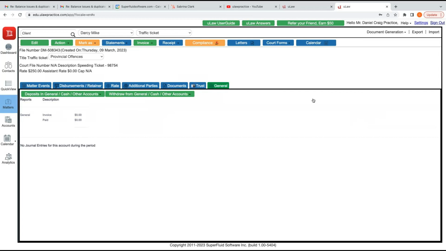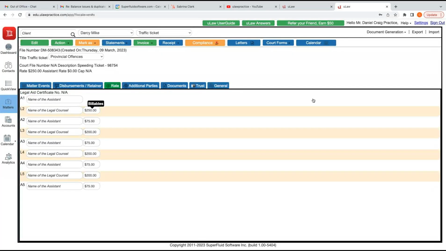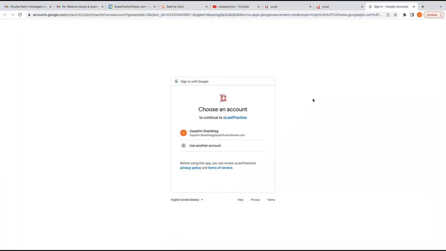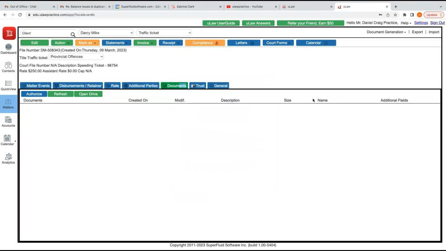Then the center tabs in between are not mostly used by many sole practitioners, but some people do use them. They want to add more details of a client, or add more legal counsel and then charge accordingly to the client. If you have a new rate, maybe this is an ongoing file and six months down you've changed your rates, you can add in your new rates and bill under that. If there are any additional parties, you can add them over here to this file. If you want to add documents from your Google Drive into uLaw, you can use the Drive documents under the Open Drive option.